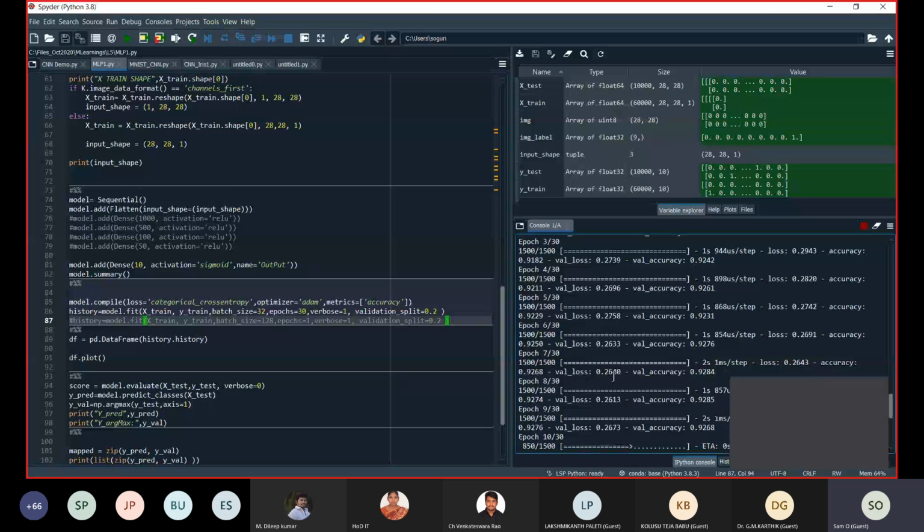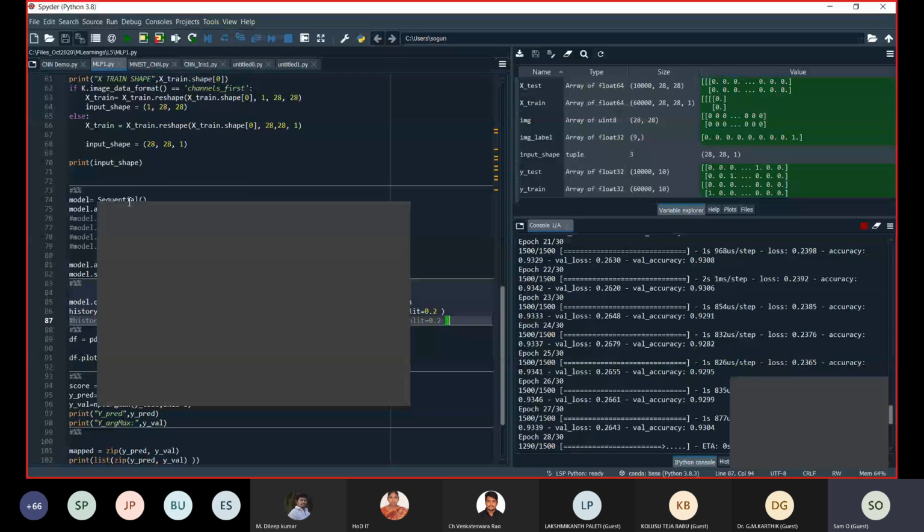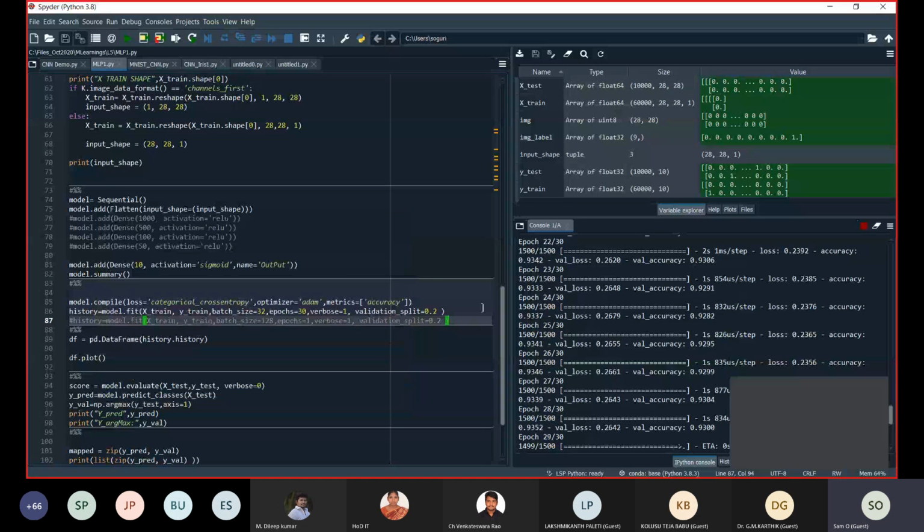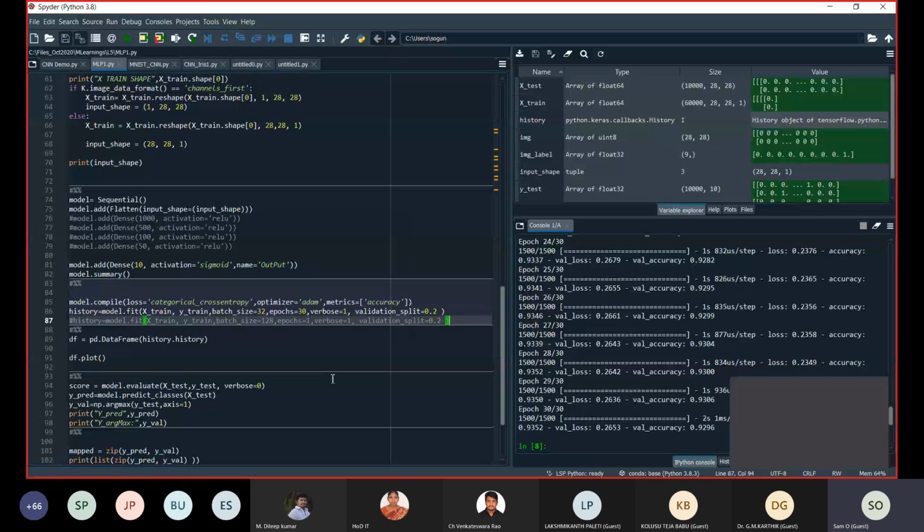So this is a simple multi-layer perceptron having only a total of 3 layers. One is the input layer, another is the flattened layer, which is also called the hidden layer, and on top of it there is another final layer called the dense layer. So this is how you get it.